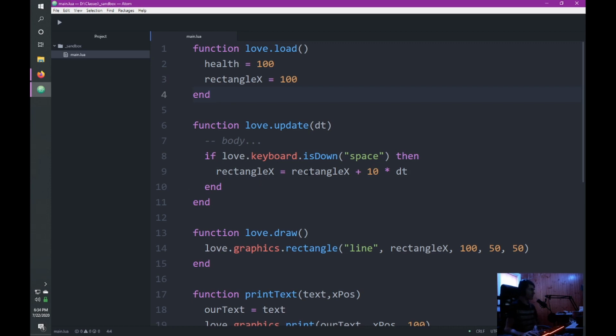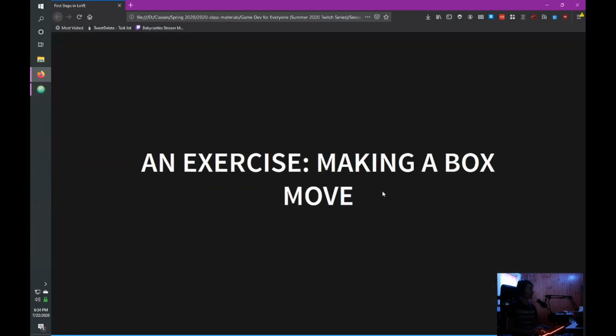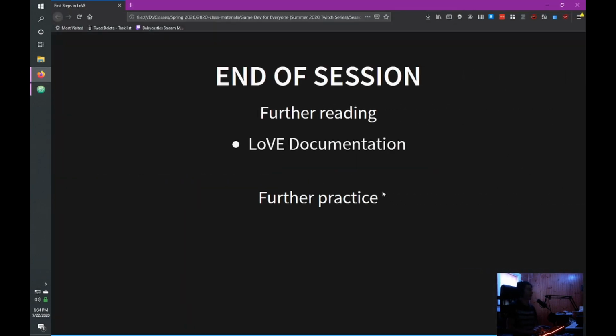But yeah, that's kind of the basics of how you move objects around a screen. We'll talk about that more next time. So yeah, made a box move.